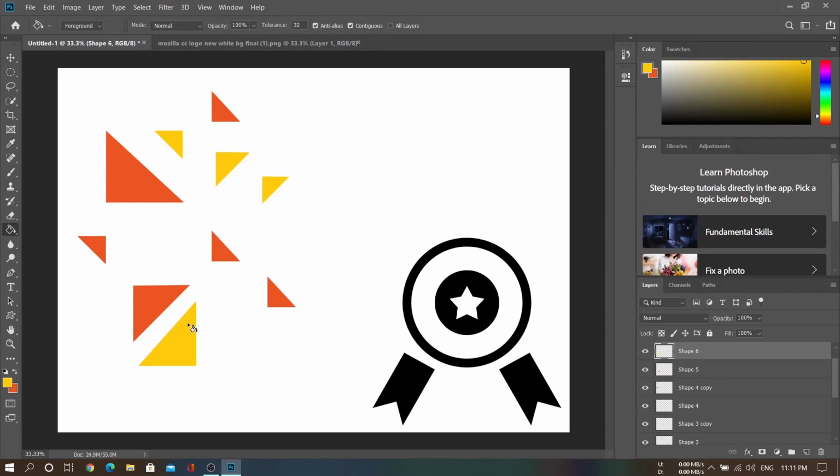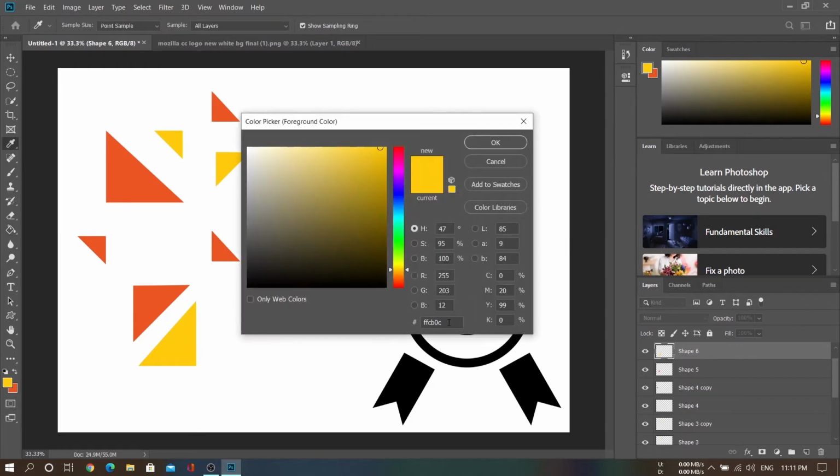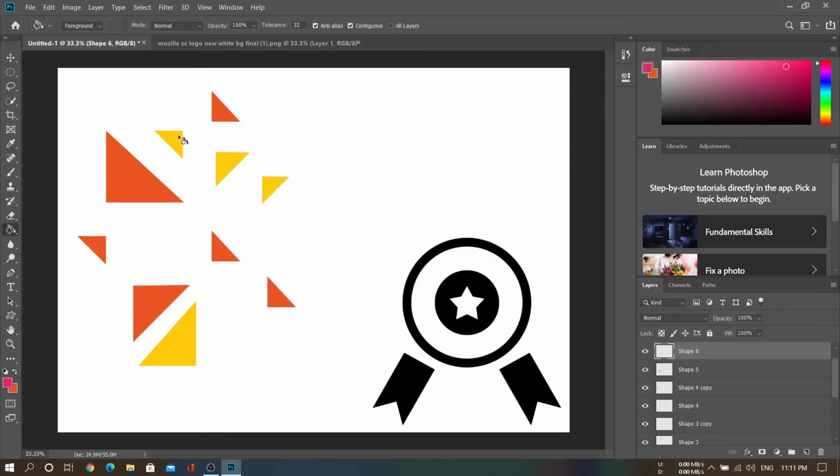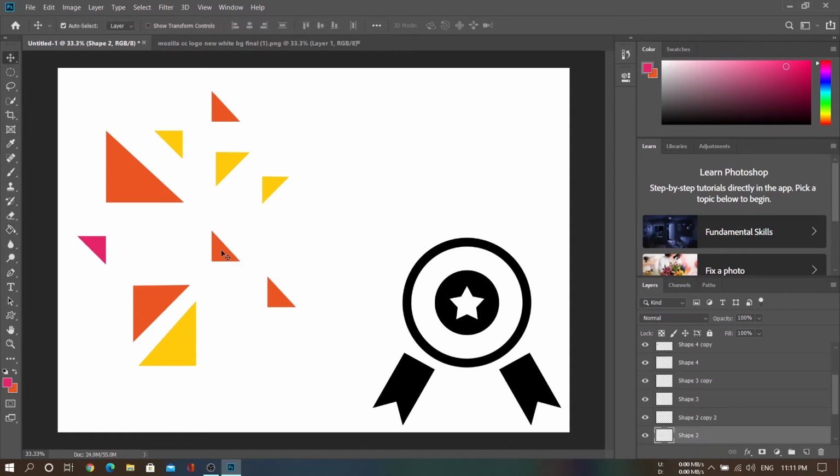Now I am also using some new color. So double click on this, where you would enter the code for the color which I have chosen. Select this shape with V, paint bucket tool and paint it. Select this shape, G, and paint it. So now this is the pattern that we are going to use in our certificate. Let me just slightly rearrange it.